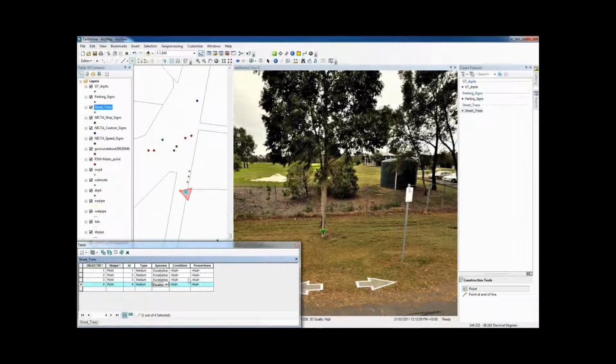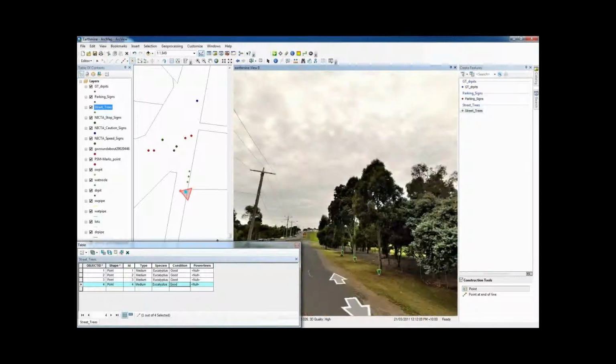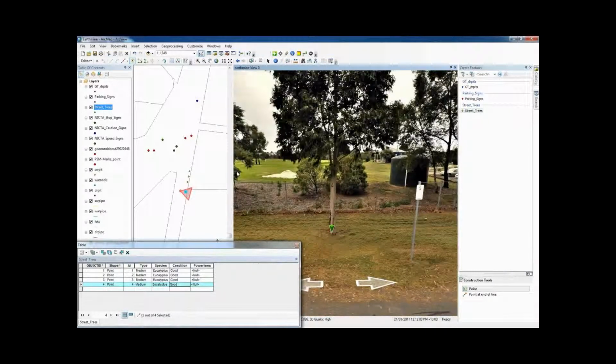And finally, I'll just do the condition as we go. So they all look to be in pretty good condition, I'm sure you'll all agree. Good trees. And lastly, I just need to have a bit of a pan around in the imagery here to see whether they're going to be impacting power lines. And as you know, having to trim trees regularly that impact power lines can be a real overhead in any business managing those particular assets. So I'm going to set these all at no.